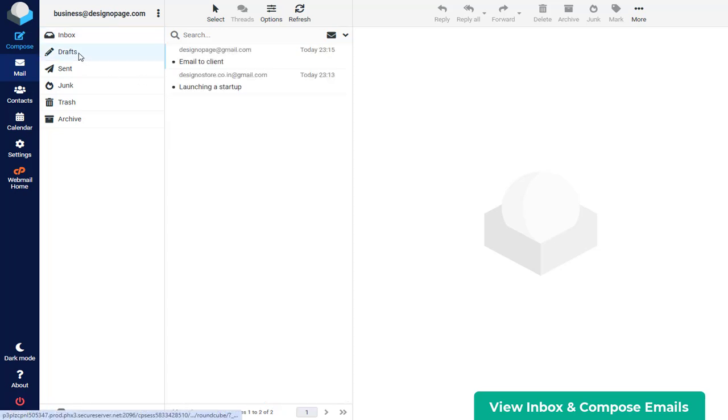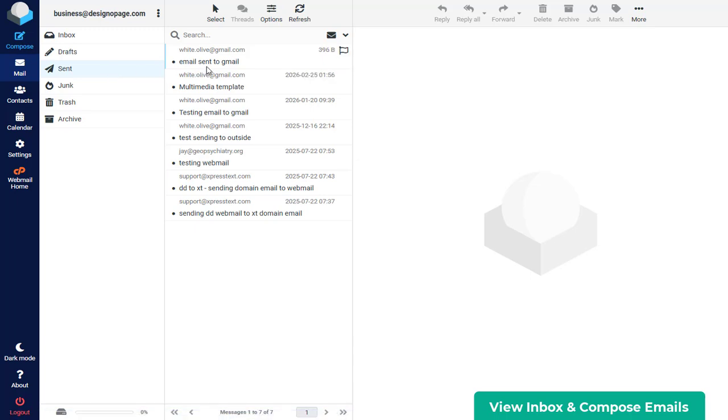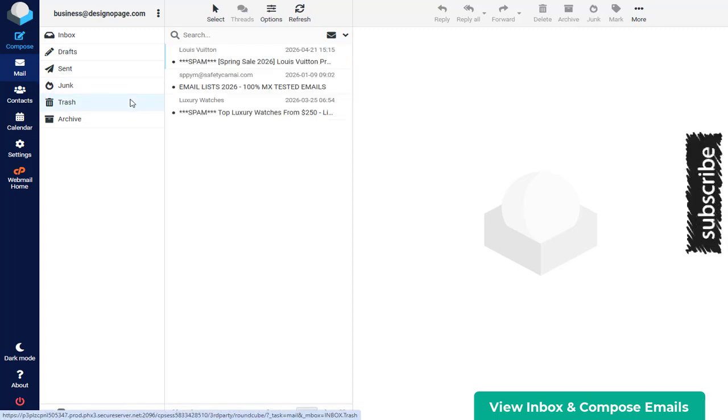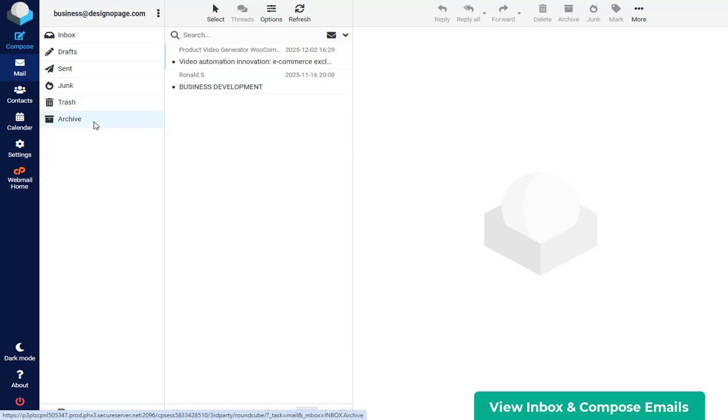Next, if we open the Drafts section, we can see all the emails that were written and saved for later. And under the Sent section, we can view all the emails that have already been sent. Similarly, any unwanted or spam emails received can be found inside the Junk section. Next, if any emails were deleted, they will be available in the Trash section. And emails that were moved for storage or saved for later viewing can be found inside the Archive section.